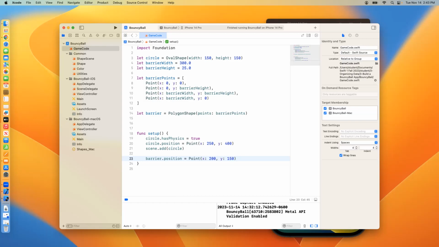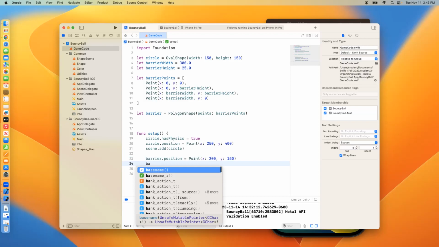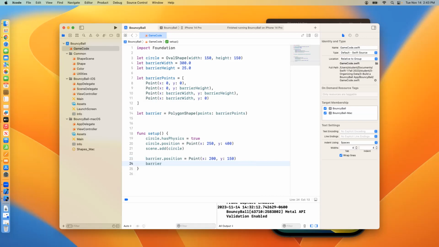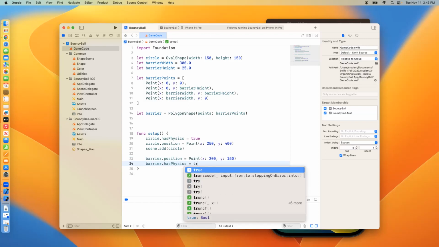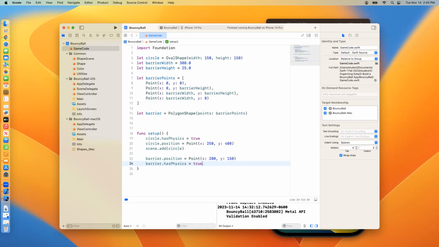And the other thing that they're wanting us to add is physics. So we'll just say barrier dot has physics. I should set that to true. And this gives it the capability to be basically a solid object on the screen, right? That the ball can bounce off of.